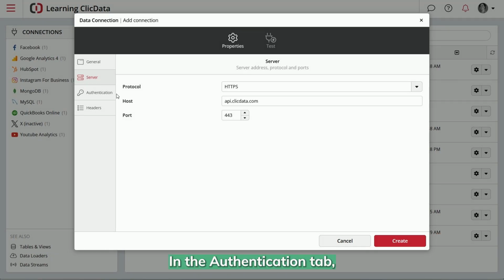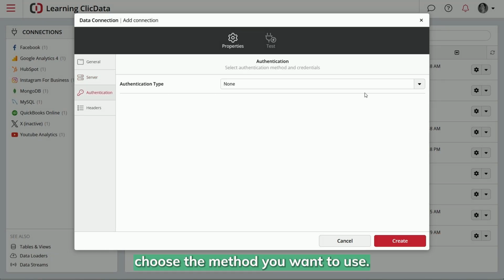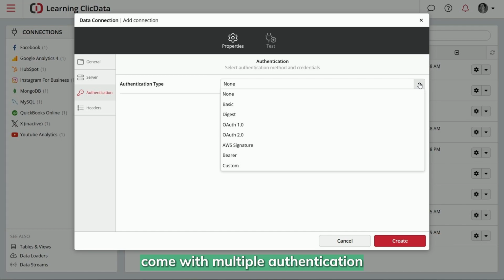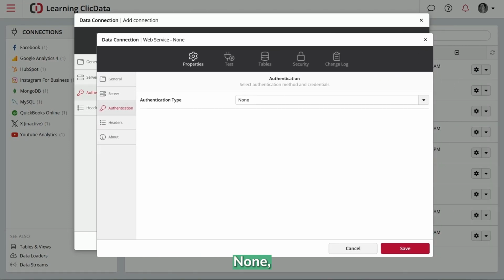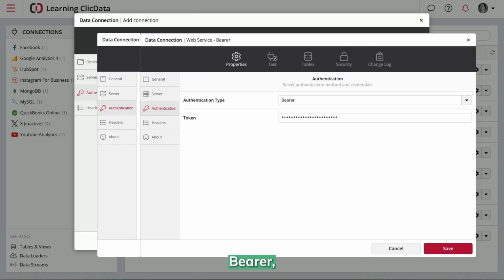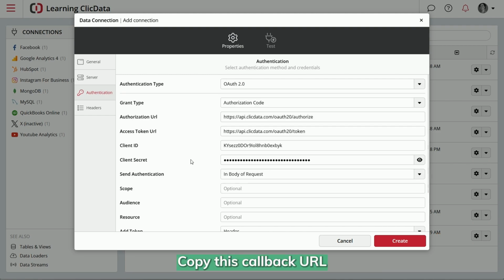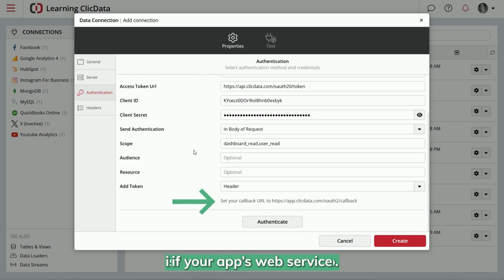In the Authentication tab, choose the method you want to use. Many APIs come with multiple authentication types, from the least strong, like none or basic, to the most secured ones, such as OAuth2. Here are some examples on how to fill the fields depending on the method. None, basic, bearer, and OAuth2. Copy this callback URL if your app's web service is requesting it for the setup.